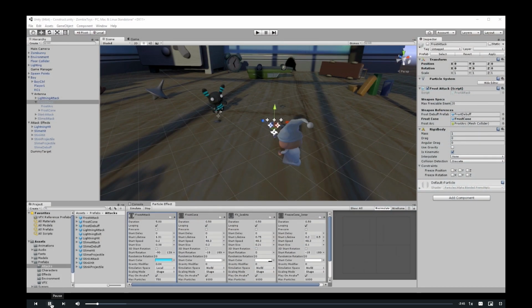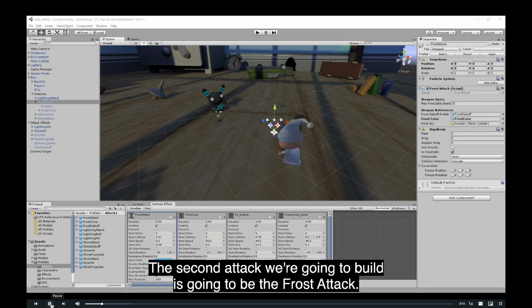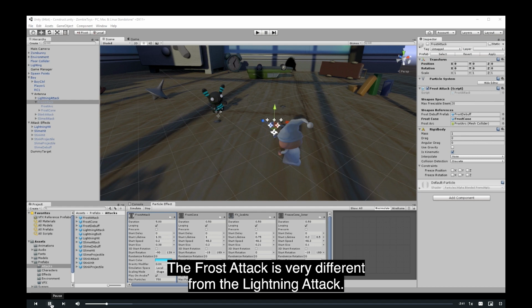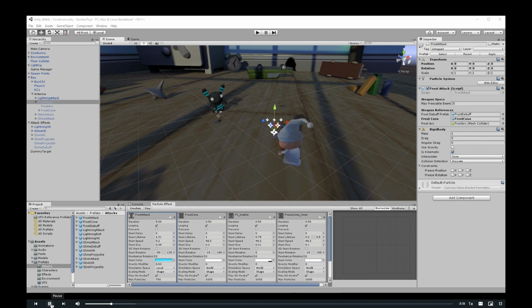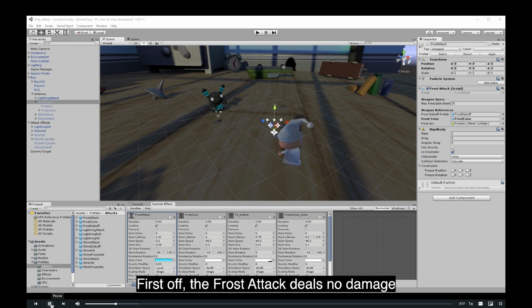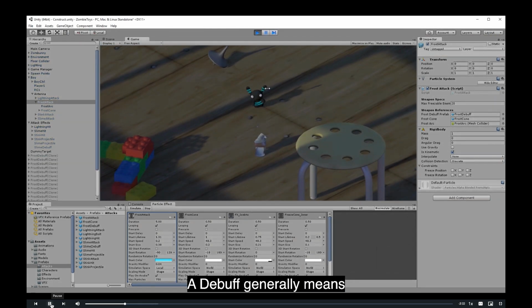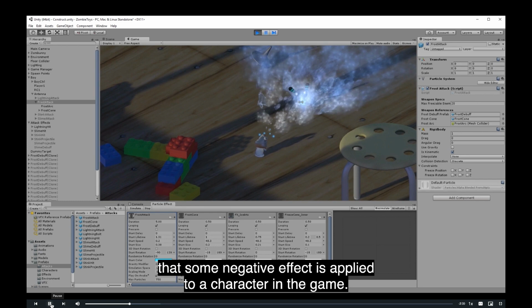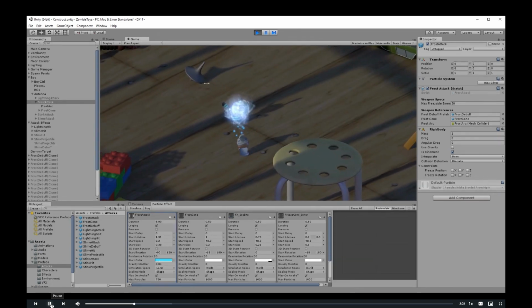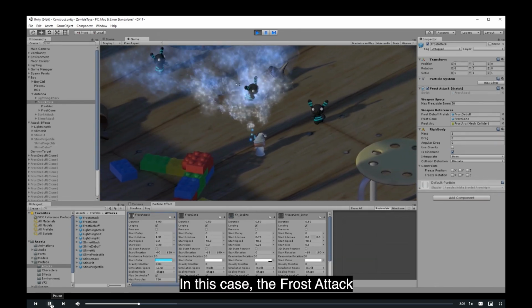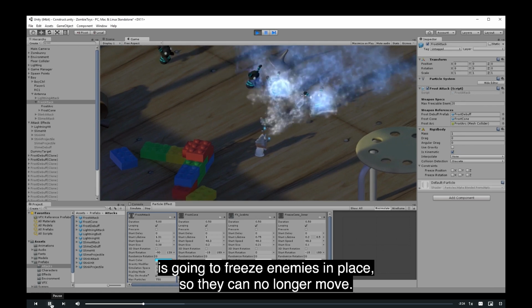The second attack we're going to build is going to be the Frost attack. The Frost attack is very different from the Lightning attack. First off, the Frost attack deals no damage, and is instead what we would call a debuff attack. A debuff generally means that some negative effect is applied to a character in the game. In this case, the Frost attack is going to freeze enemies in place so they can no longer move.